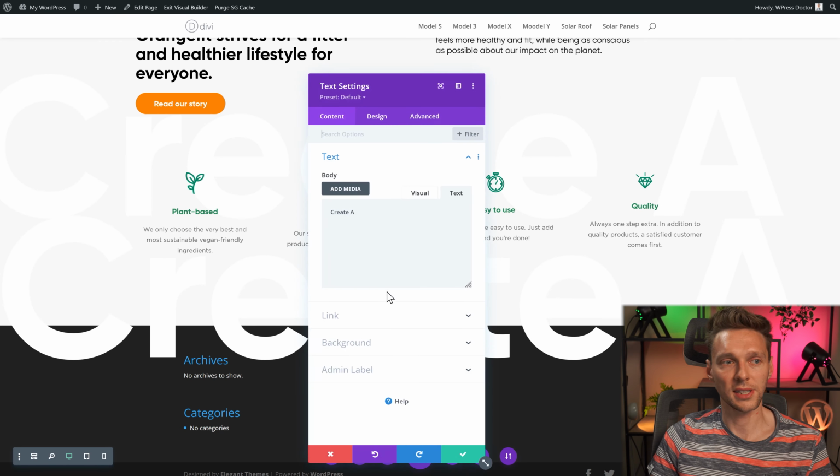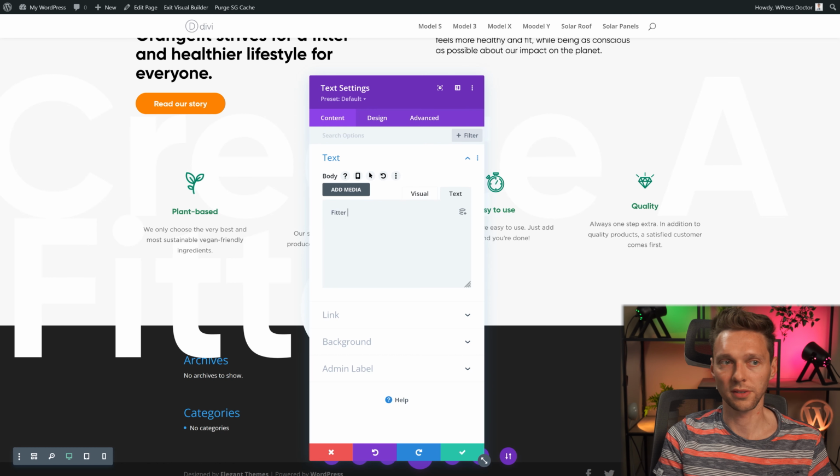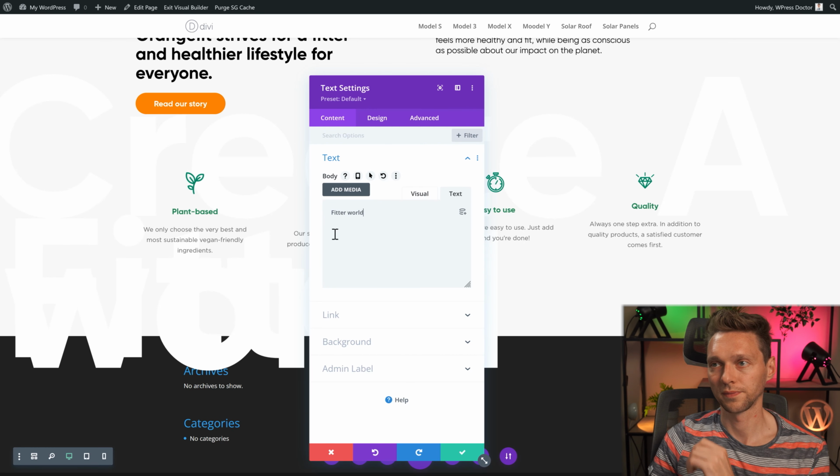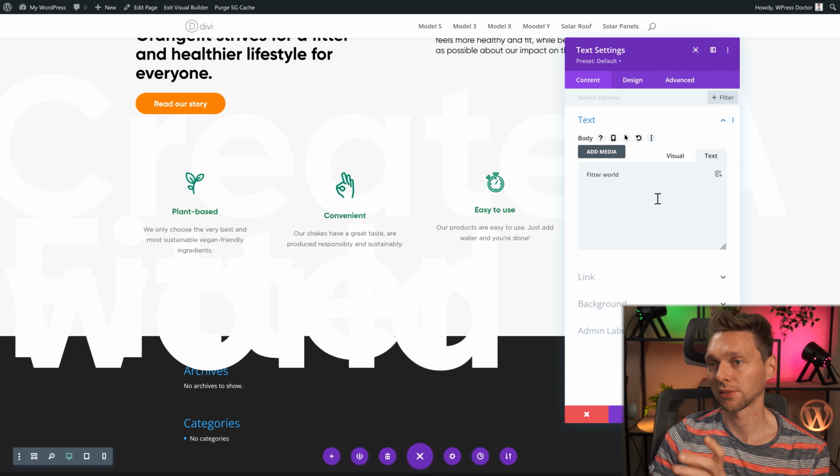And then we're gonna change the text to fitter world, like this. Well, the word world doesn't fit in our text because it's too big. There is one way to change this. Of course, you can make the font smaller, but then this font is also going to be smaller.